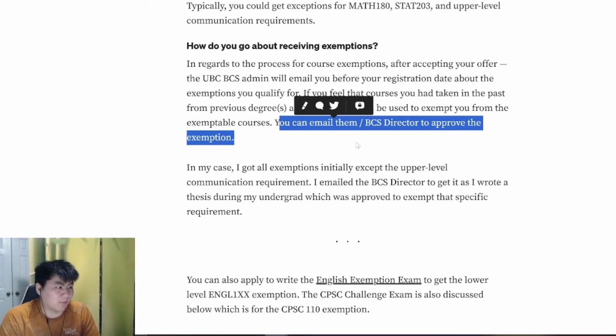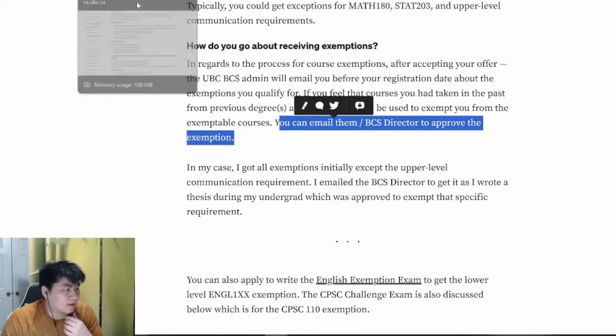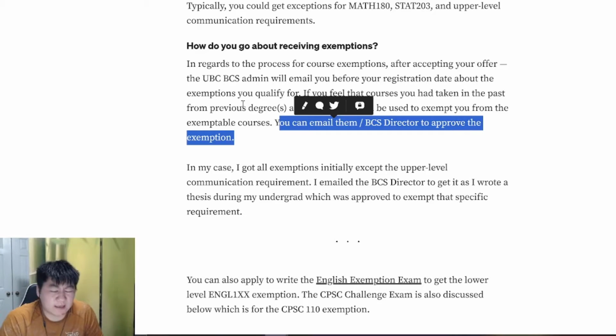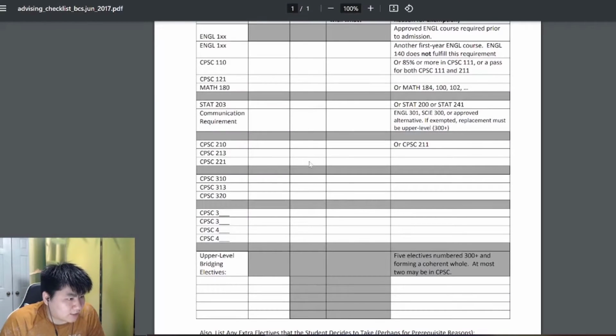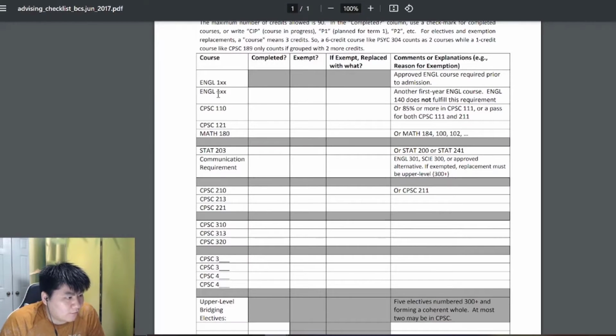So you can check the exemptions by going to the welcome notes again and checking the exemption section. But from a high level, you can pretty much get exempted from first year English. You can get exempted from 110 only if you take the CPSC 110 challenge exam. You can get exempted from Math 180 or Stat 203 or a communication requirement here. So those are pretty much all the ones you can get exempted for.